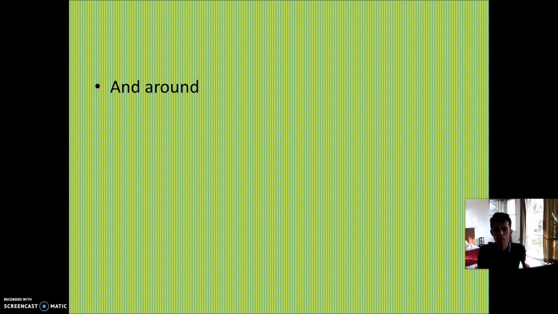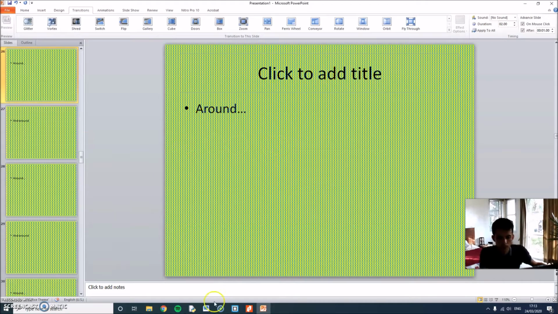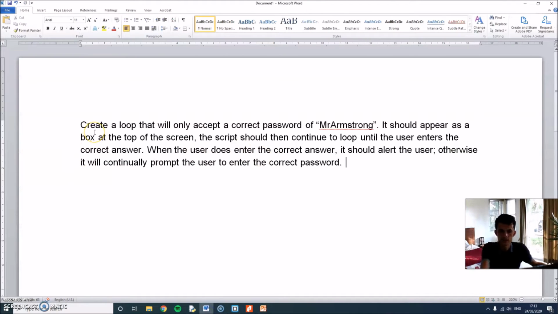So let's have a look at a question, and then we're going to answer that question. Now, I quickly typed up a question. Basically, we're going to create a loop that will only accept the correct password of Mr. Armstrong. Very self-indulgent. It should appear as a box at the top of the screen, and the script should then continue to loop around until the user enters the correct answer. When the user does enter the correct answer, it should alert the user, otherwise it will continually prompt the user to enter the correct password.